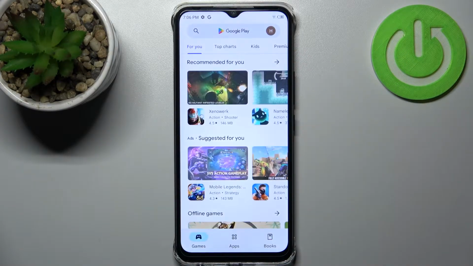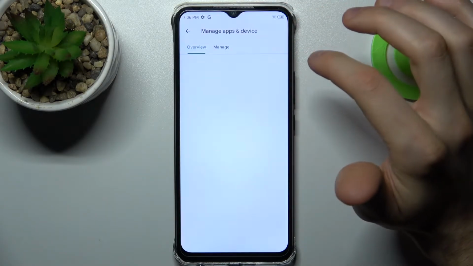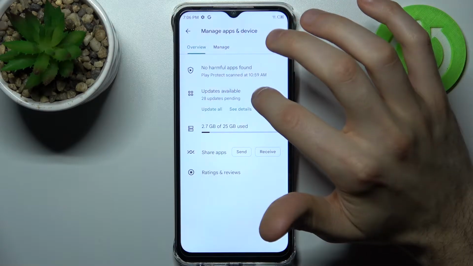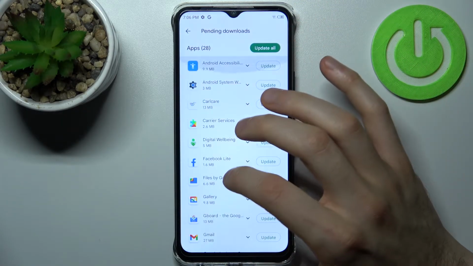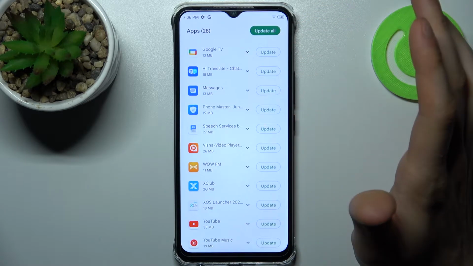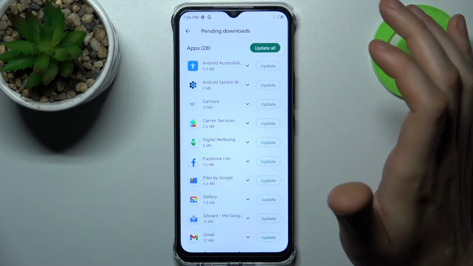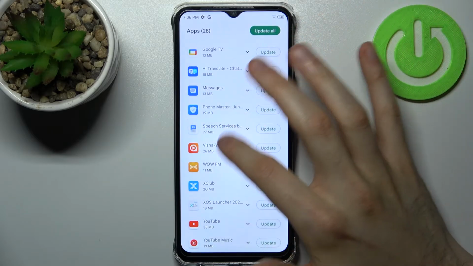then tap here, go to My Apps and Device, and here go to Updates Available. So here you can see all of your unupdated apps. You can update them one by one by tapping the update button next to them, or you can just tap Update All and update them all at once, but it could take some time, so yeah.